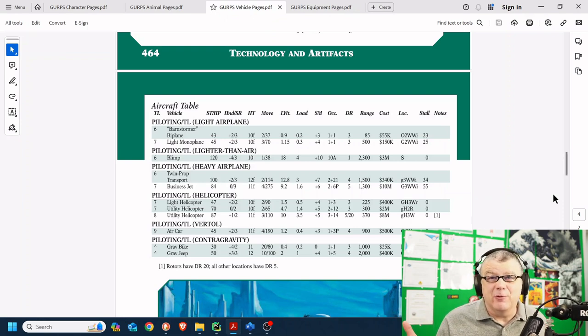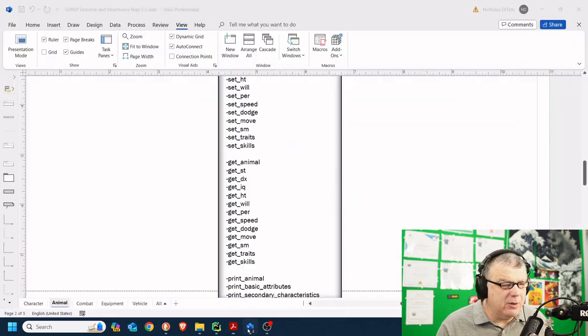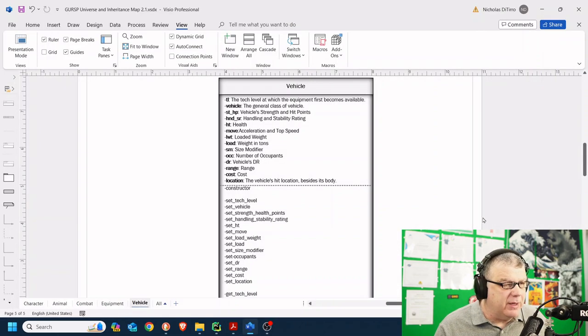90% of it would be redundant. So this would be a good place where we can do an inheritance. So let's take a look at this. Again, I'm going to go to my Visio, and I'm going to look at vehicle here.